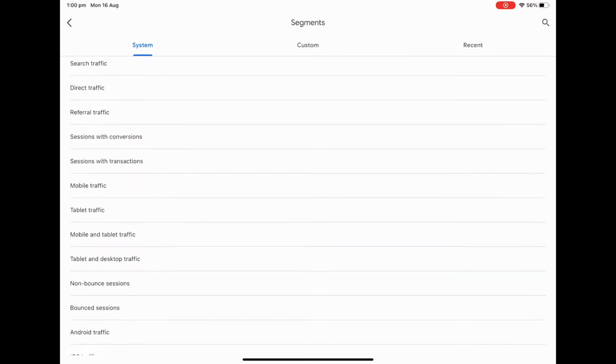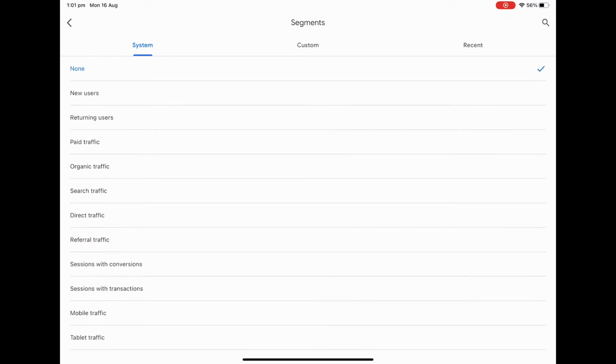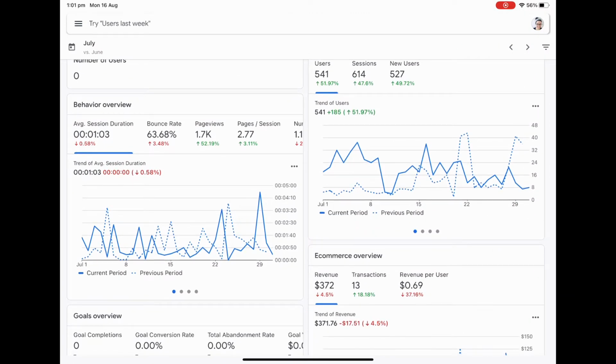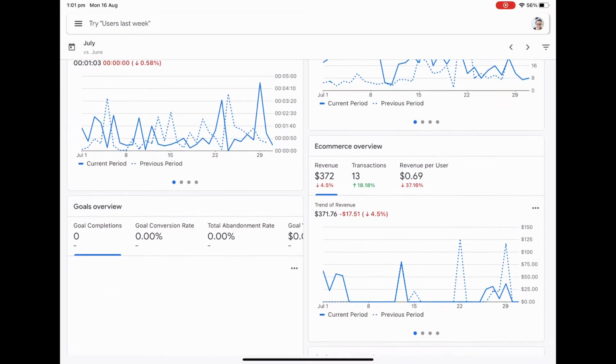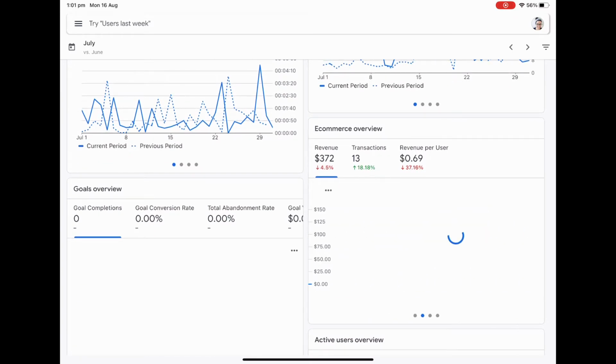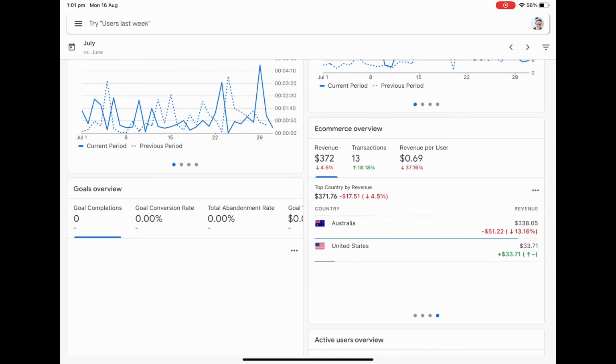And now I've just decided, you can have a look at all different things on the left hand side. You can look at new users, returning users, paid traffic, organic traffic. So if you're wanting to know how people are coming to your website, are they coming from social media? Are they coming from Google search? You can really research all that stuff. And you can even go into, with the Google search, what words they're putting in.